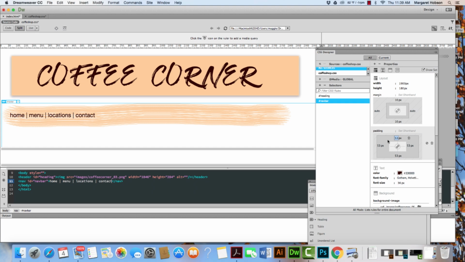Really we can say that, and these were all locked, so they all went to 53. I could unlock them and change it that way, right? Because the sides might work okay not being at 53. So I'm going to put the sides back at 10.